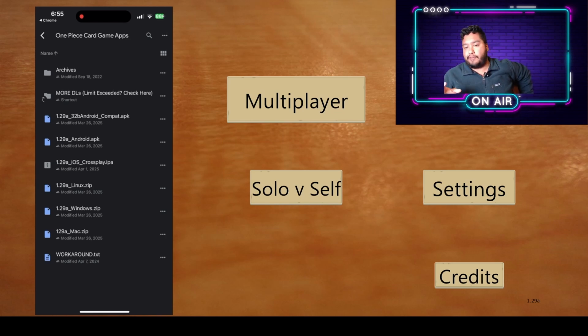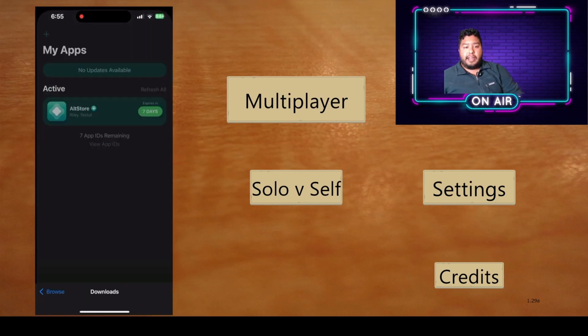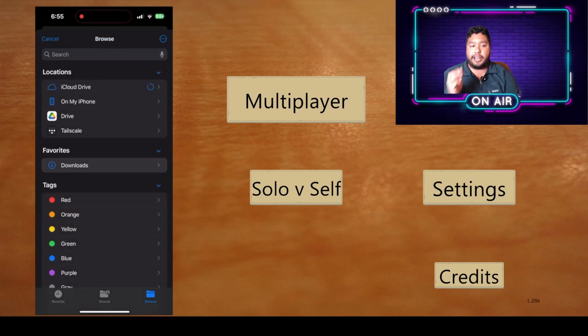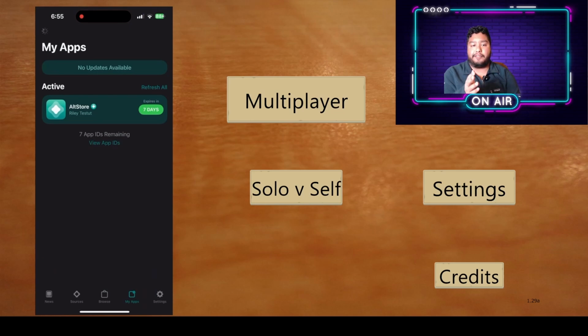Essentially, just download this file. It's like 400 megs. It's not too big or crazy. So go ahead and download it. And then after you download it, go back to Alt Store. And if you're not sure how to get to download, click on Browse on the bottom right. Go to My Downloads, select the file, and here it's just going to start installing it for you.